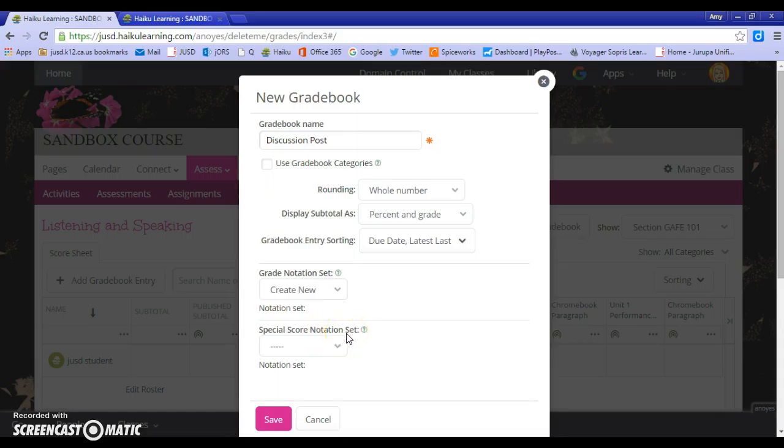And then notation set, if I want to excuse any students from an assignment or mark as absent, that's where I would set this up here. And I'm not going to do that because discussion posts have to be done by everybody. They don't get excused from that. So I'm going to go ahead and click Save.